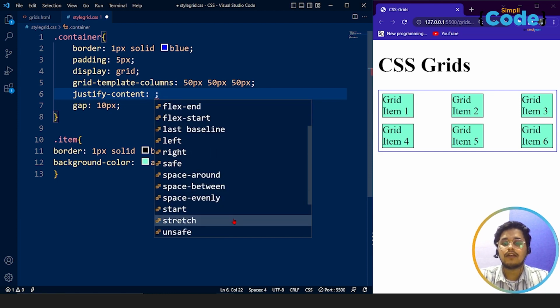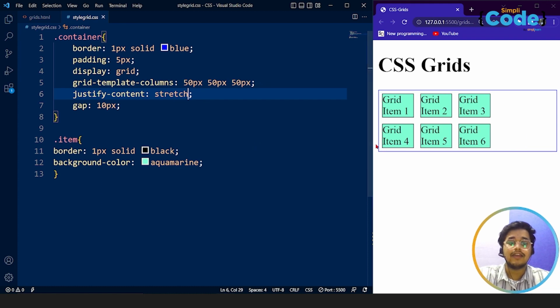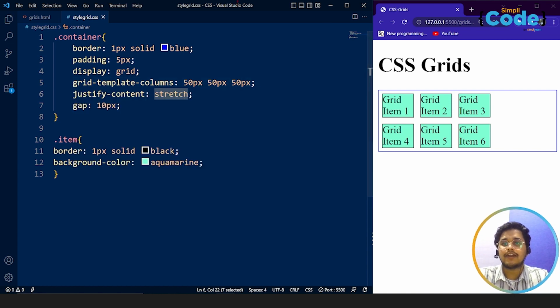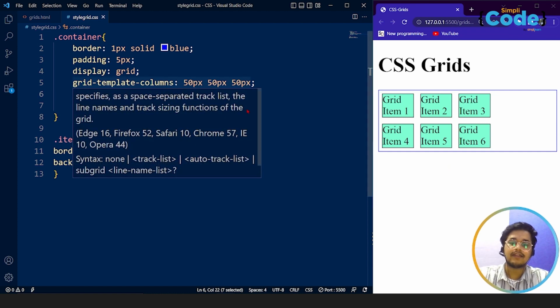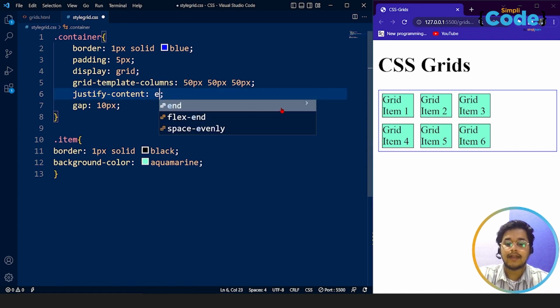We can use space around, space evenly, start, stretch. If I write here stretch, here you can see it stretched, and we have other properties as well for the justify content property. This property works almost the same as Flexbox, but what we used to write in Flexbox is flex start, flex end. We can use start and end here, but we can't use flex start and flex end. Fine. Say if I write here start, or if I write here end.